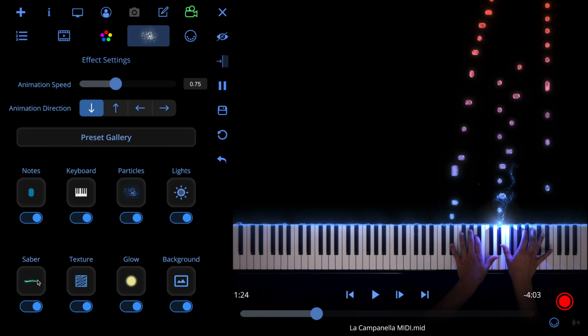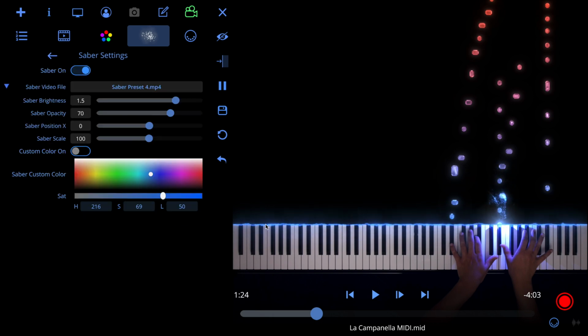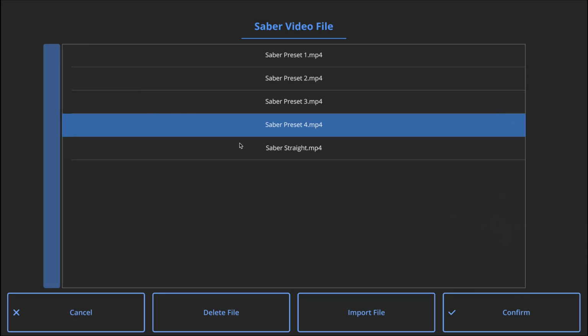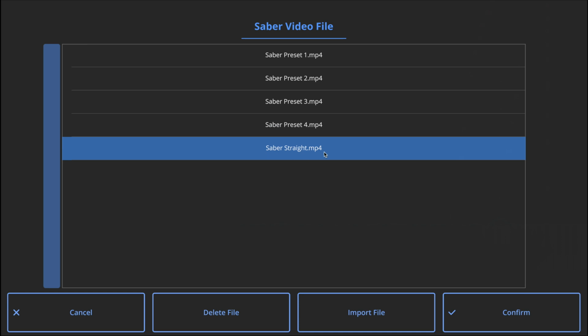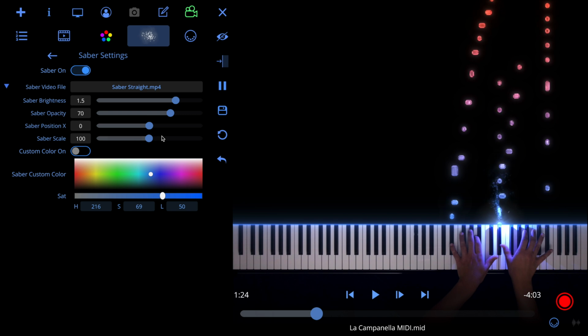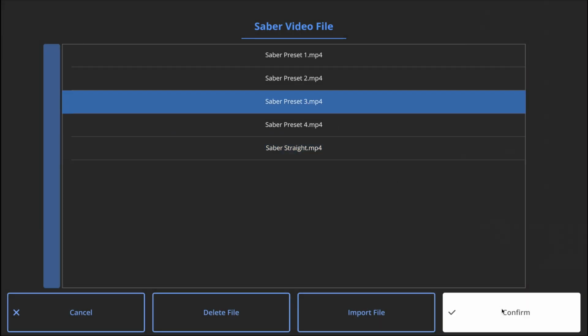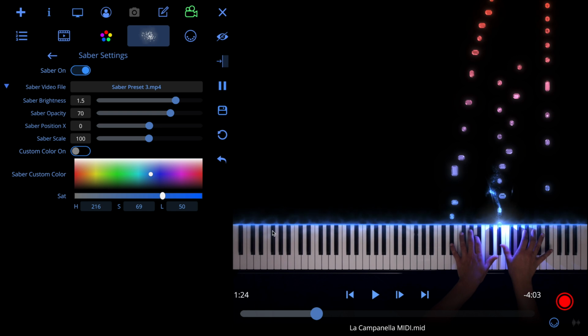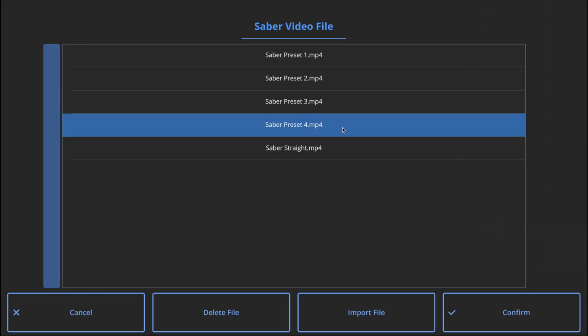In Saber Settings, you can choose the file for the Saber that's displayed here. The default is Saber Preset 4. You can click here to change it. If you want a simple straight line, you can choose Saber Straight. If you wanted something more complex, you could choose Saber Preset 3, for example. So I'll change it back to preset 4, the default for now.